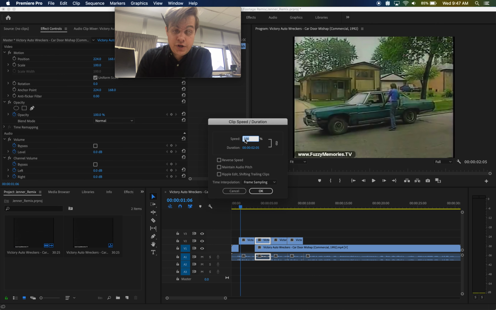I can change the speed. Right now it's at 100%. This clip lasts 2 seconds and 5 frames. If I wanted to speed it up to twice the speed, that's 200%. Now it's going to be 1 second, 2 frames. So it'll be twice the speed. But let's put it back at 100, and let's click here, reverse speed. What that's going to do is just flip the clip. It's going to reverse it or play it backwards.